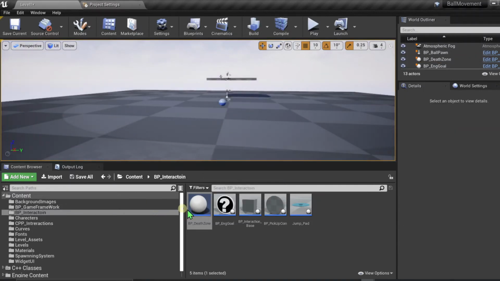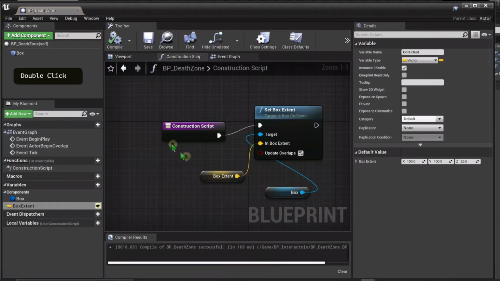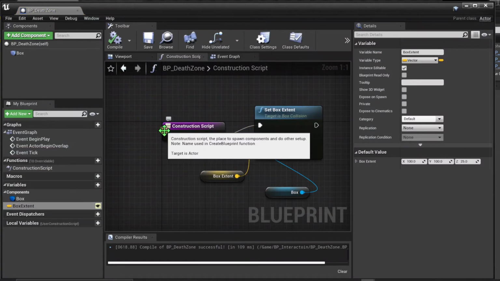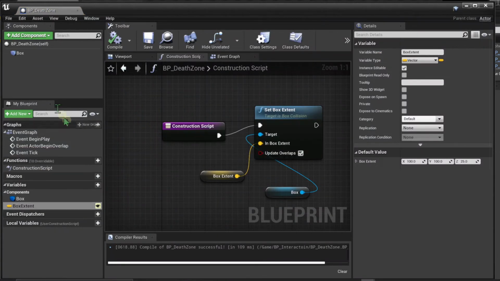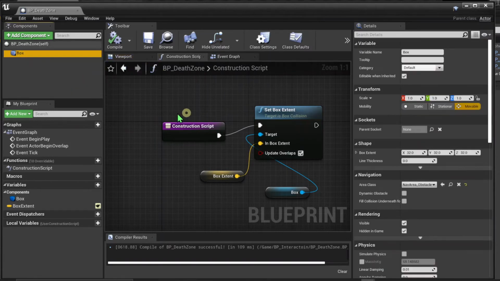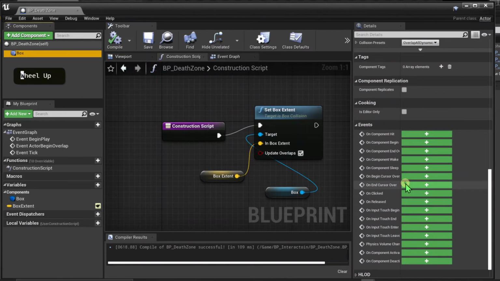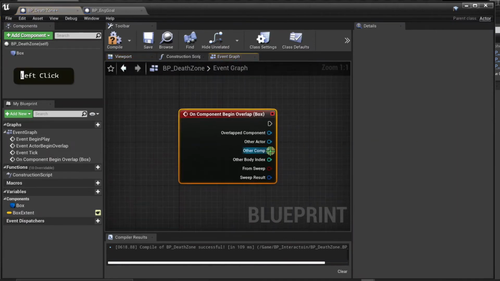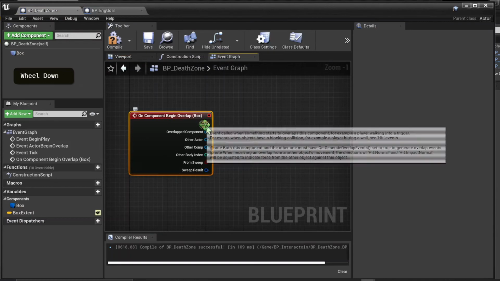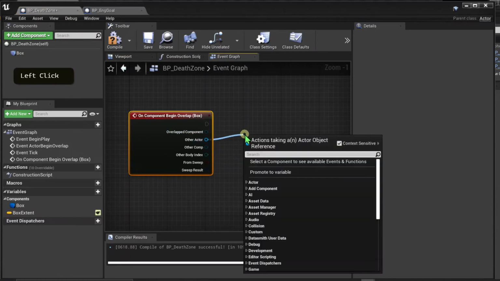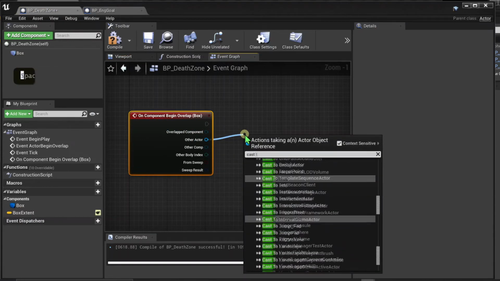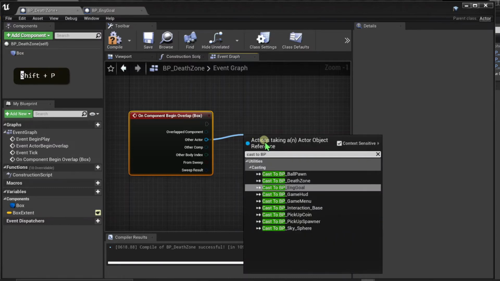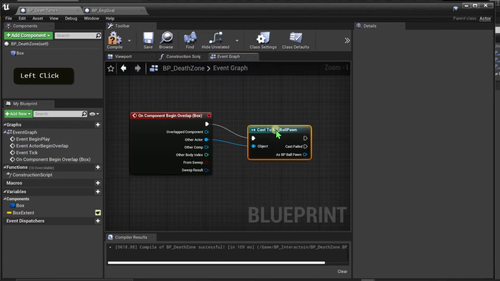Now we're going to need an interact event because our ball is going to have to communicate with this death zone. The way we can do this is going to our box collider and scrolling down to our on component events. This is very similar to how we did our interaction video. This is going to be called when the two actors are overlapping with each other. We want to see on the event that the actor can be cast to BP_Ball, which is the actor we have.